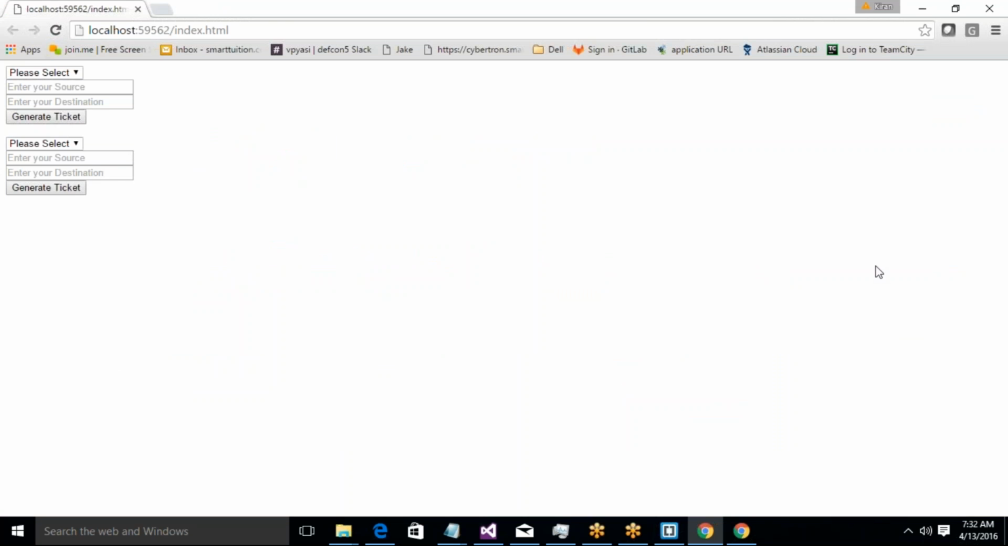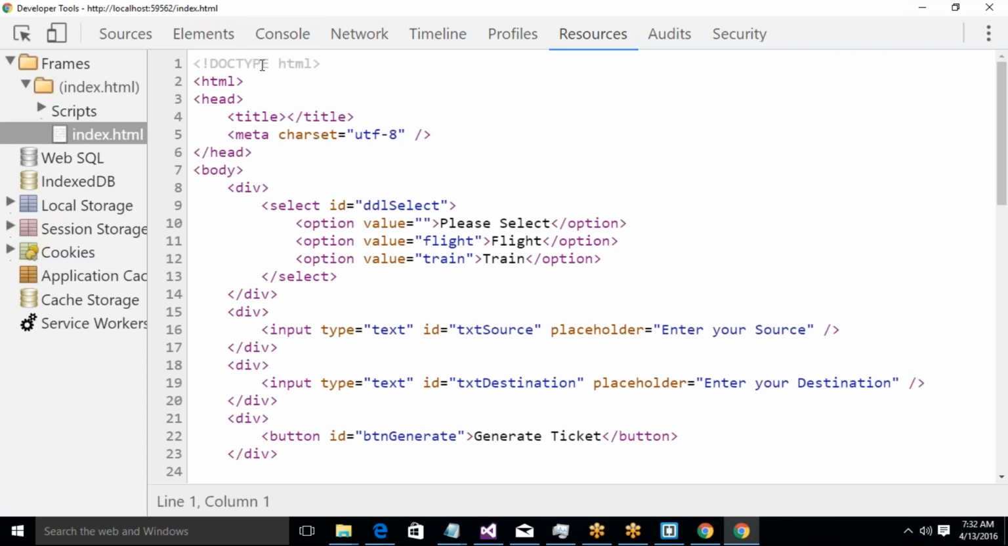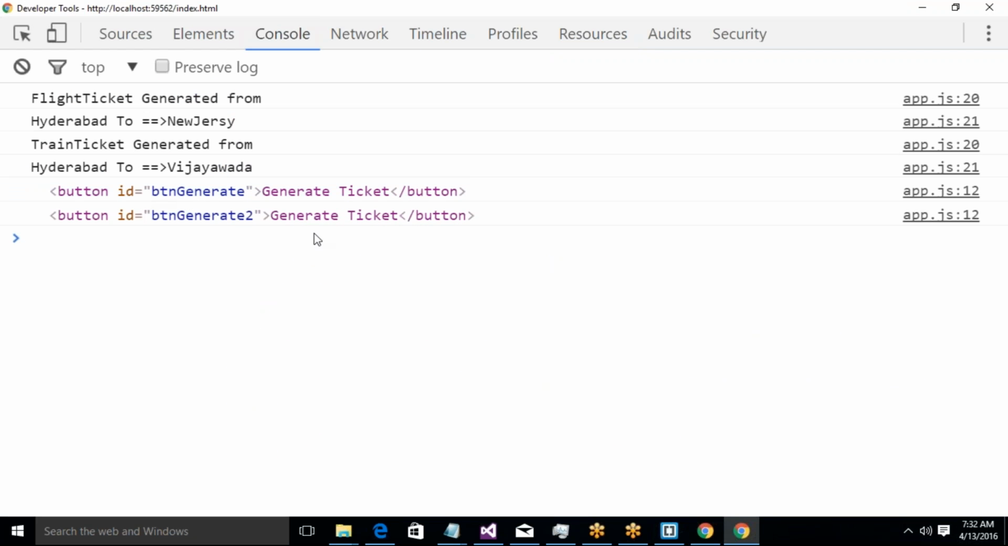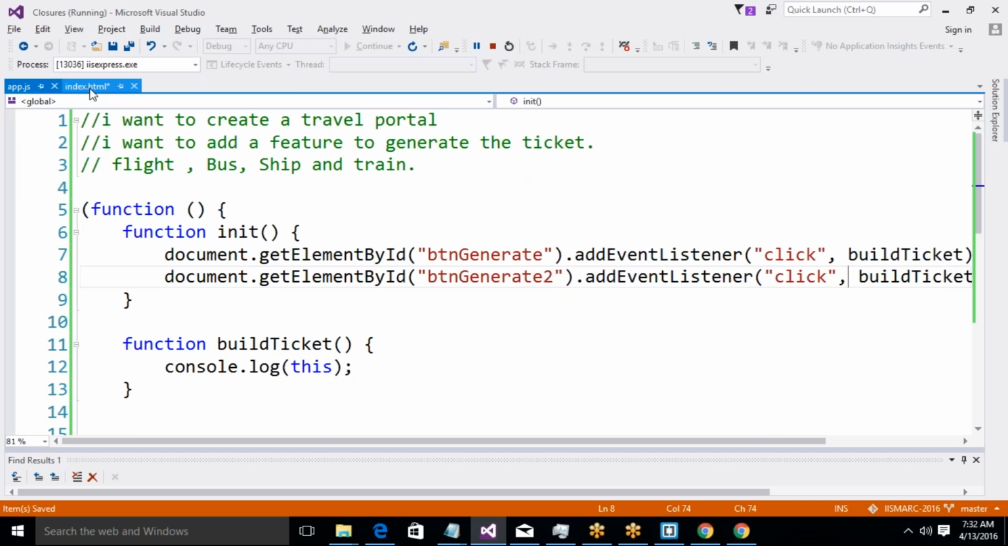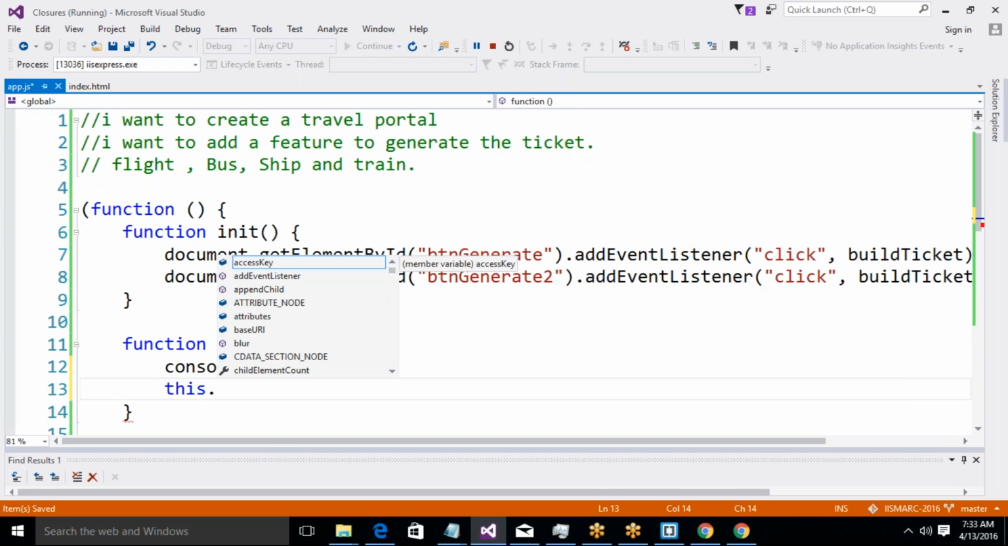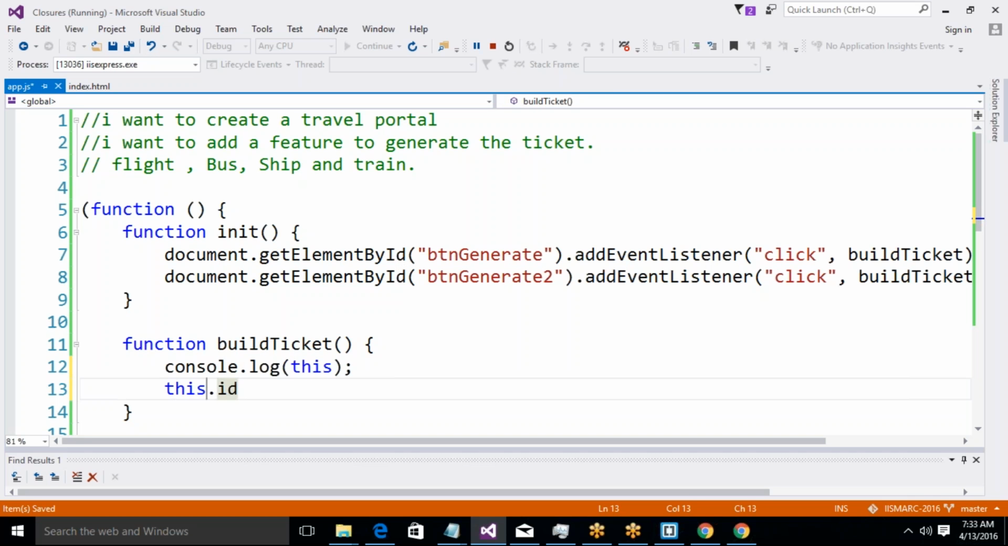Now refresh the page. Is it recording the session? Okay. Clicking on generate ticket, clicking on generate ticket. Let us see. See, button generate. So in two cases, the same generate ticket with a different ID. I would like to get the ID of each one so that I can extract which one is clicked. This dot ID. Let's say console.log of this dot ID. If I can get that, it will be very easy for me to track.